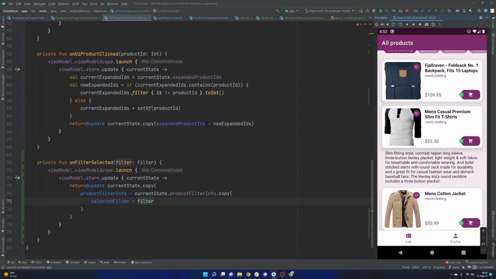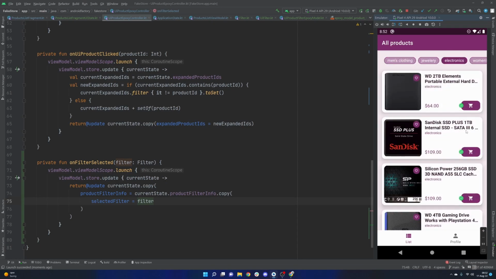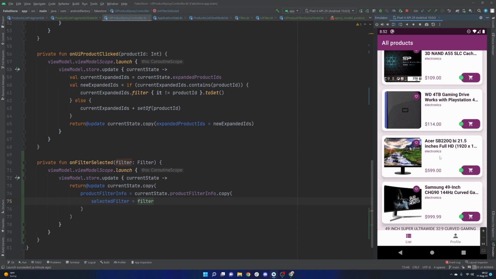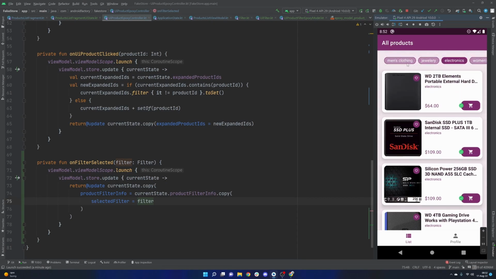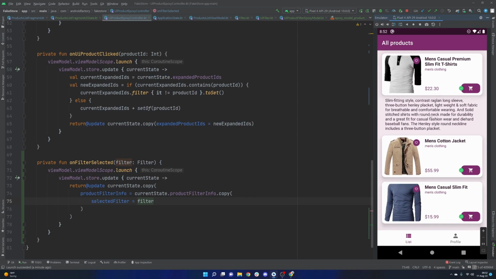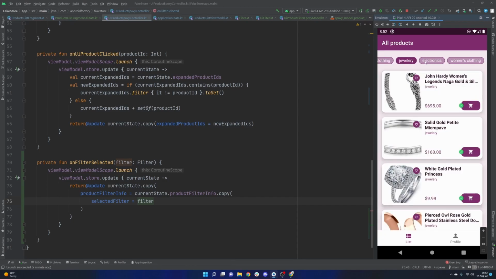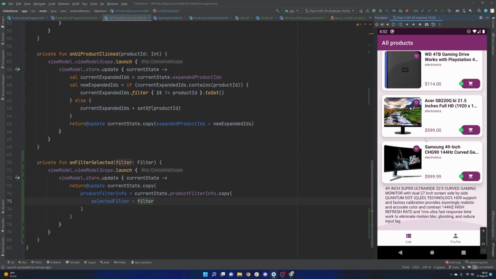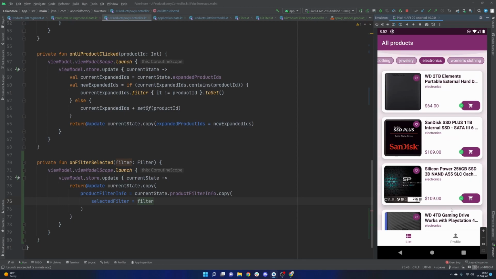Alright, so let's see. When we expand the second one of the men's, we'll go to electronics and expand the last one there. If we go back to men's clothing, boom, this one is already expanded as we would expect. We can go to jewelry, we'll go back to electronics, and the last one is expanded. Hell yeah. This is why I love Redux. It's just so nice. Once you set certain things up, it just makes life really easy to add these different features in when you've thought about it a little bit in advance.